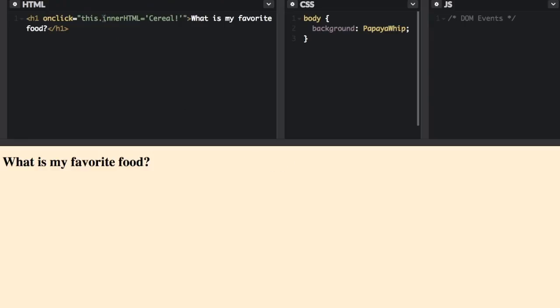If you look at the HTML section, we have the onclick attribute, and there's a JavaScript command right in here: this.innerHTML equals "Cereal". I don't have anything in the JavaScript section over here, but still, when I click on "What is my favorite food?", it becomes "Cereal".